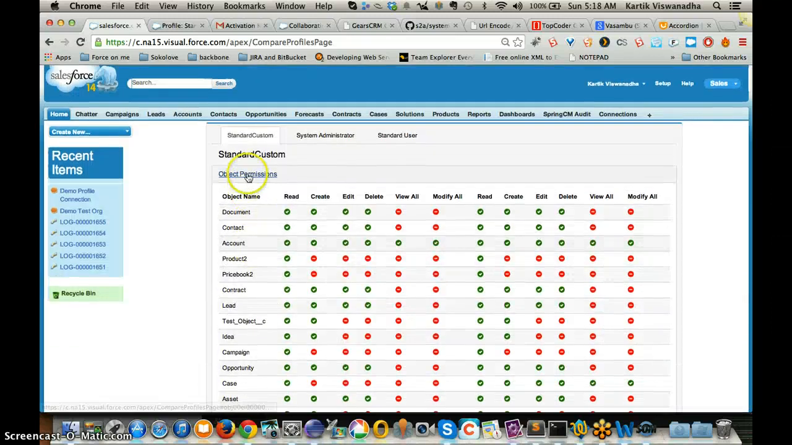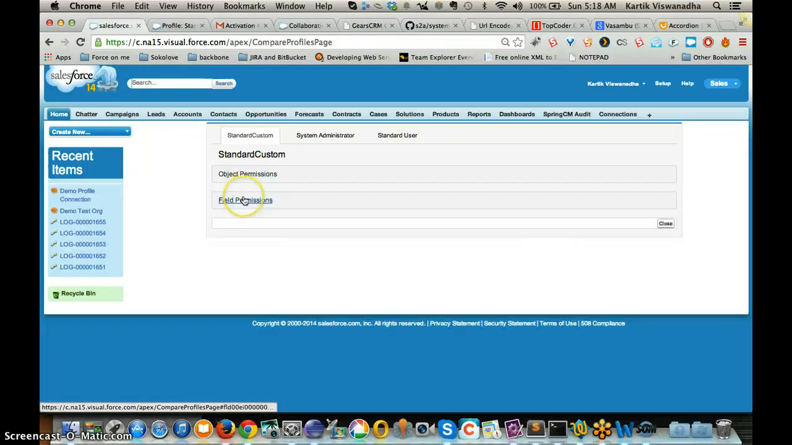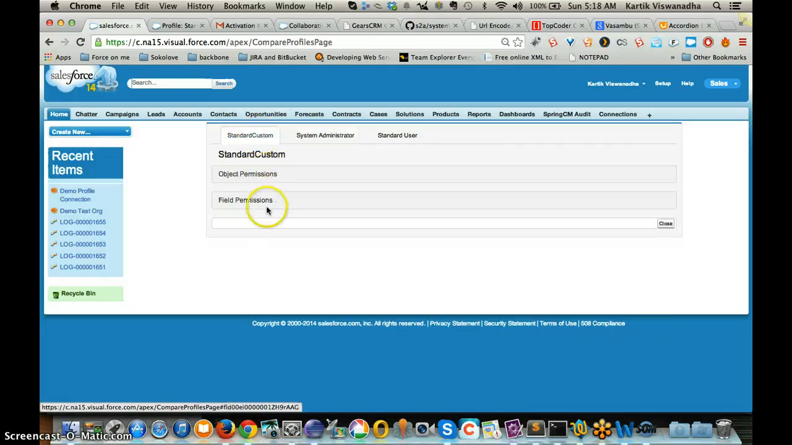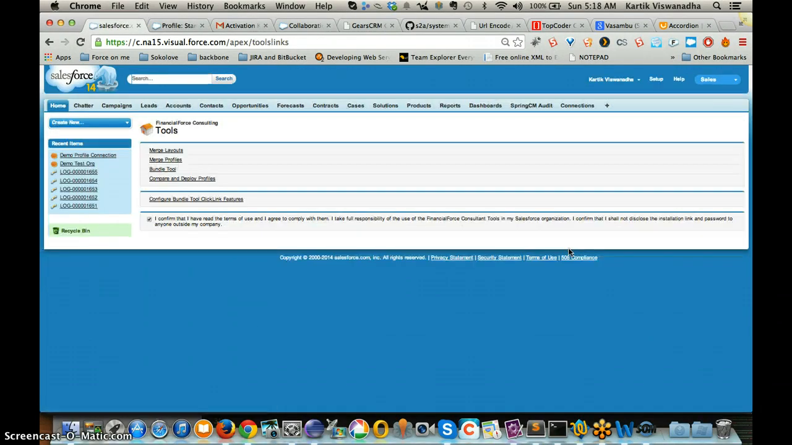So after the comparison is done, if you wanted to work on a different profile, you can go to the tab and you can click on the load profile and you can work on it. If not, you can just click on the close and it will take you back to the tools link page. So that's the whole feature set or the functionality.